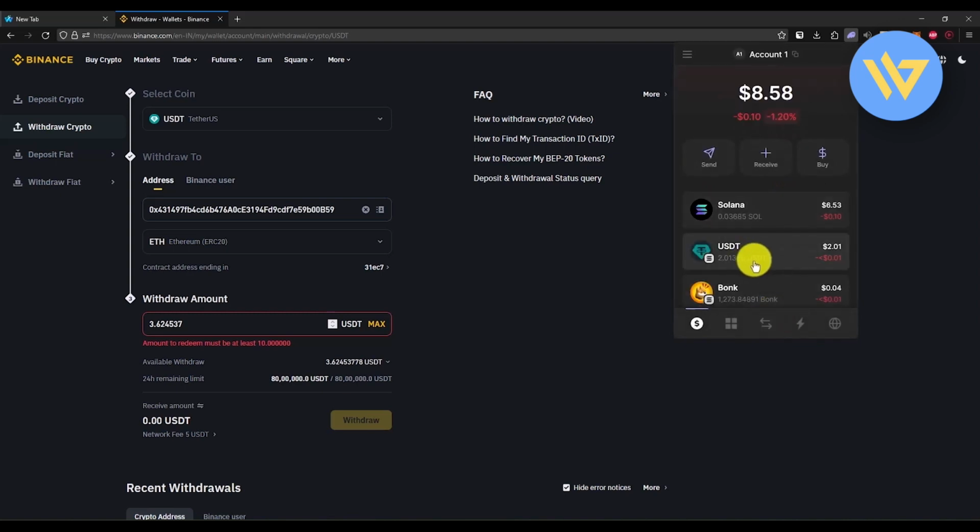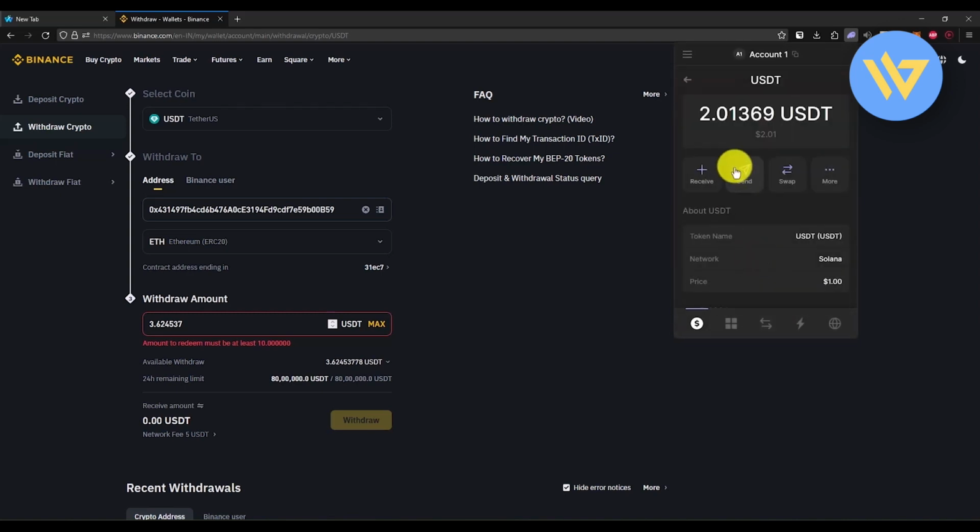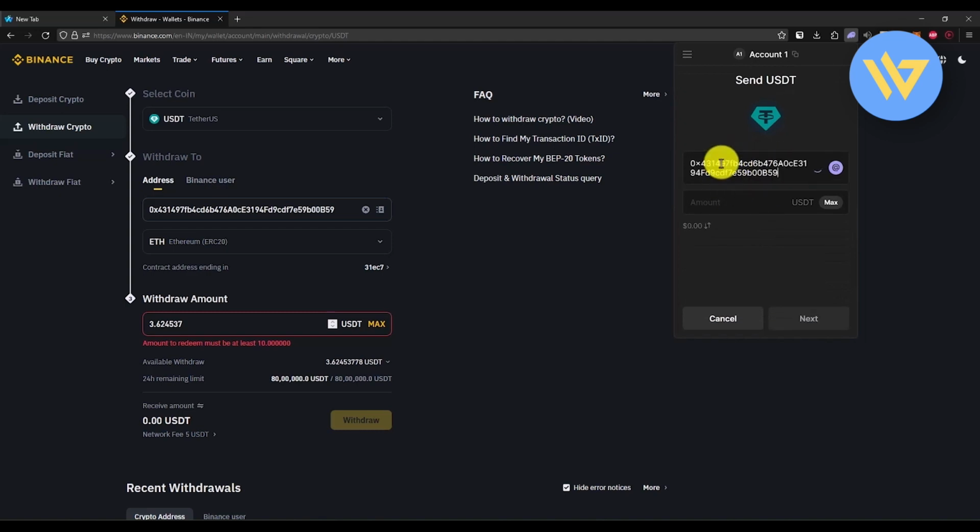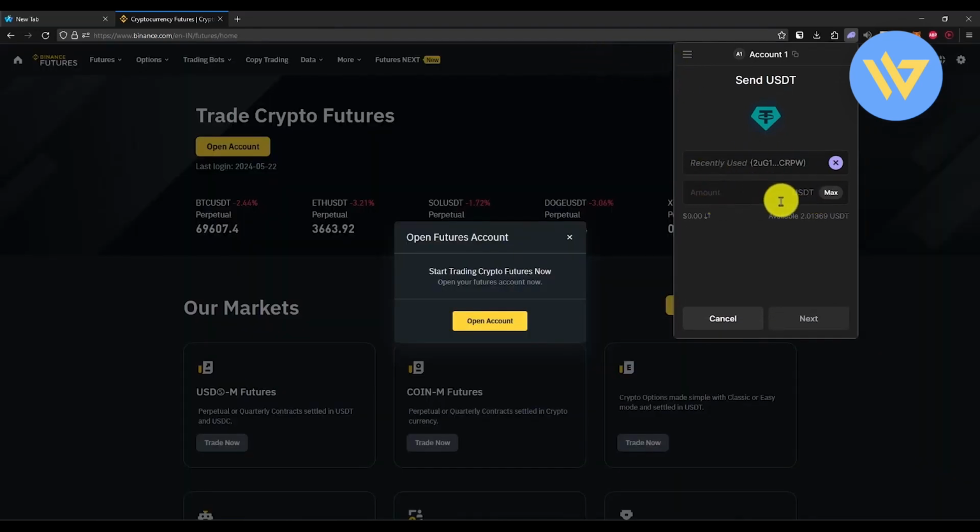In order to transfer USDT, just simply click on USDT, then send, then paste the address, then just simply enter your desired amount. And after that, click on next. And then you will be able to send your crypto from any type of wallet to MetaMask as well.